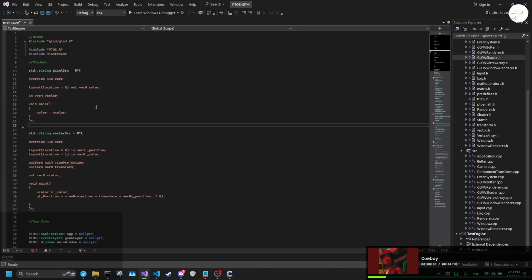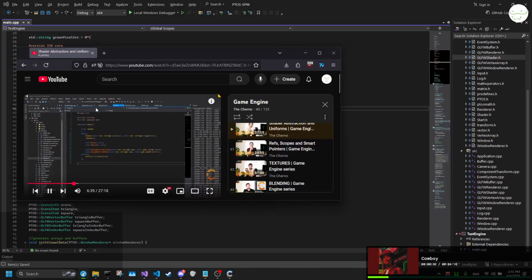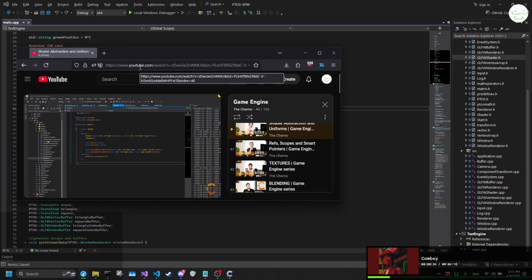Whereas Shader does none of that. Shader just has pure GL code in it. It has no switching. It's just a full class. That's not what we want. That's not what we want at all.